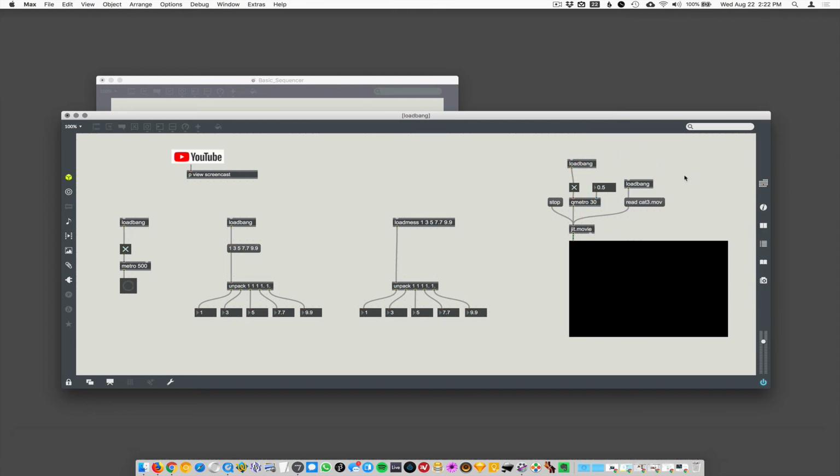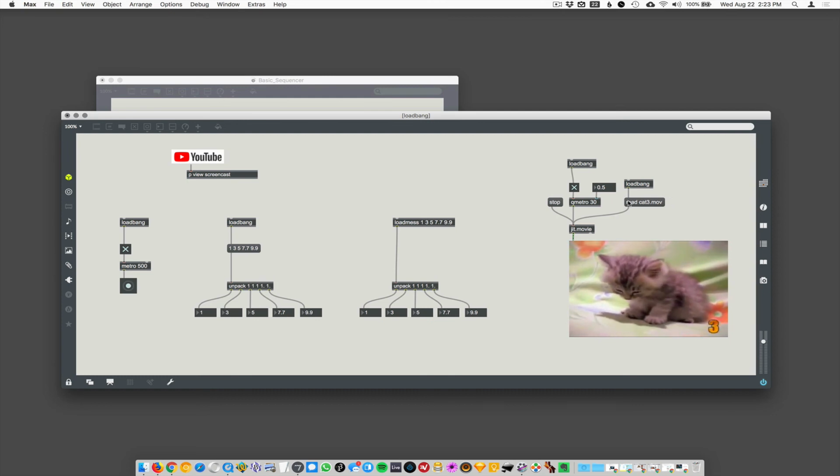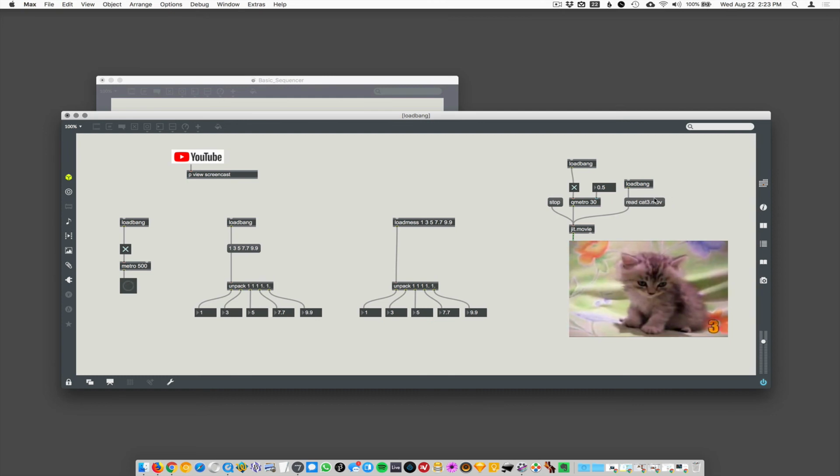By the way, if you double click on Loadbang, it generates a bang. So it's a good way to test out your Loadbang. If you double click on it, it'll start this. When I load the patch, it will automatically read cat3.mov into jit.movie and start it playing back. And qmetro will turn on at the same time, and it will start playing the video automatically without any user input. It will just start doing that.